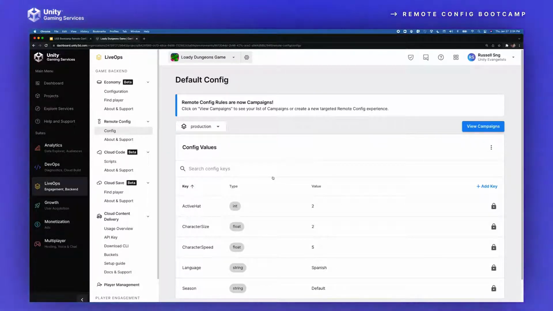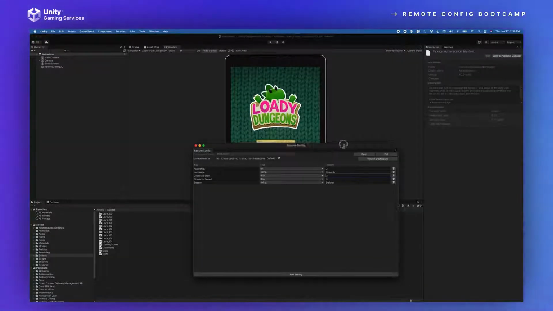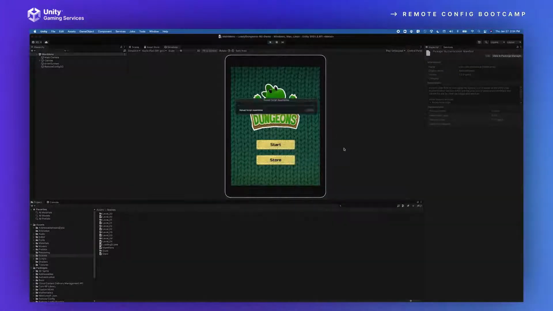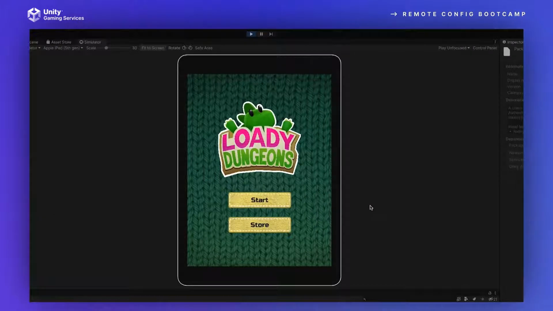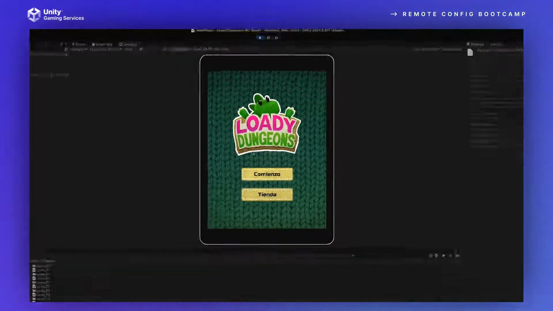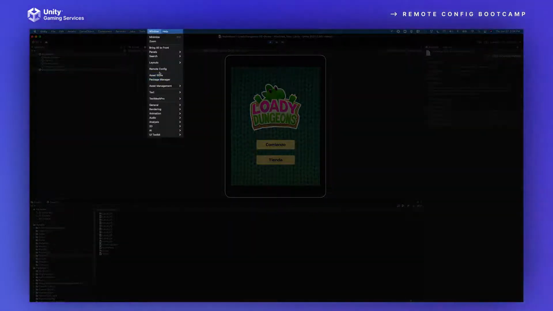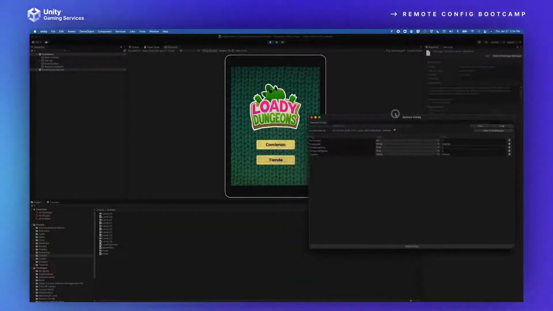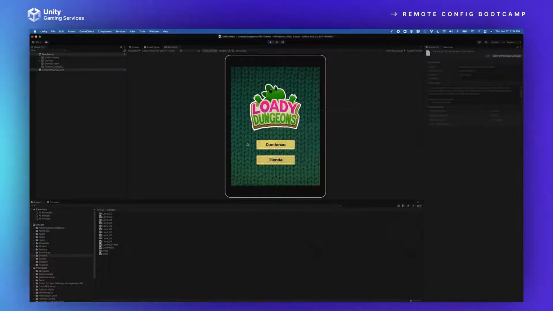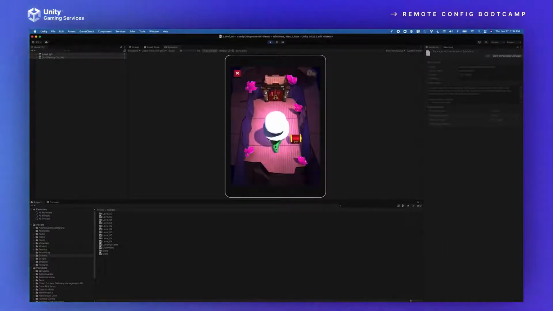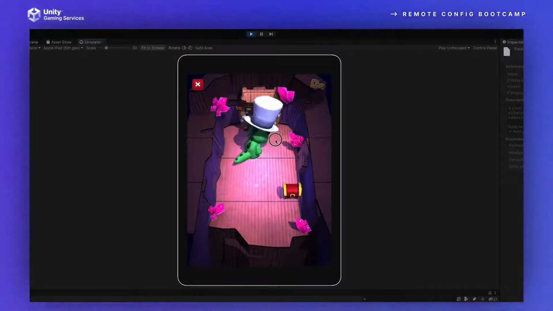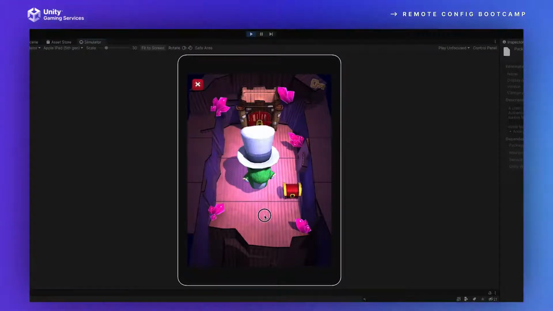you'll see that these values have changed accordingly. And then if I go back to Unity now, and I press play, you'll see that the language has changed according to our localization settings. So you can again verify these settings here, and let's see how the rest of the game has changed. You can see that our character has increased in size, as well as a new hat.